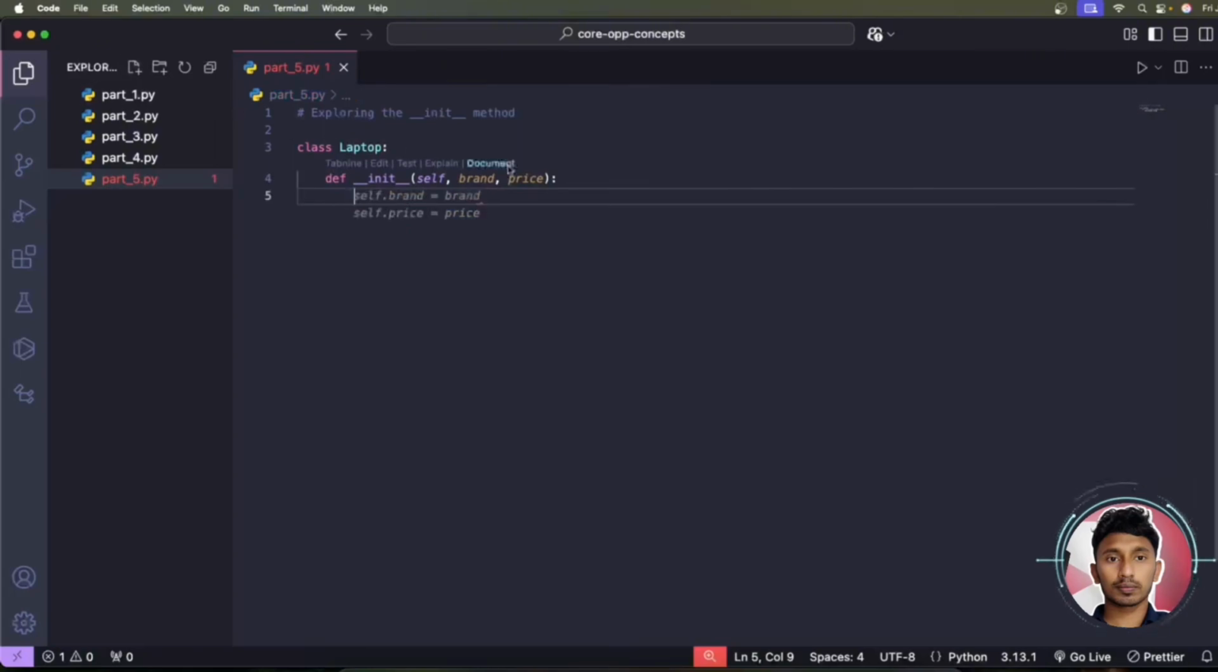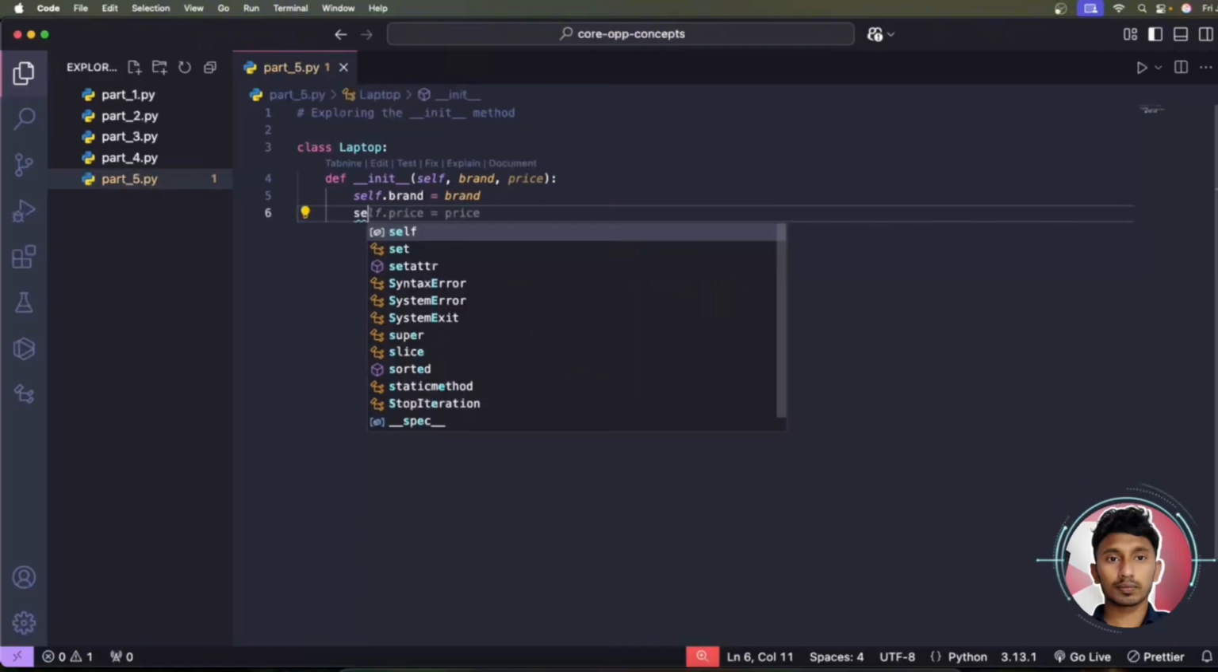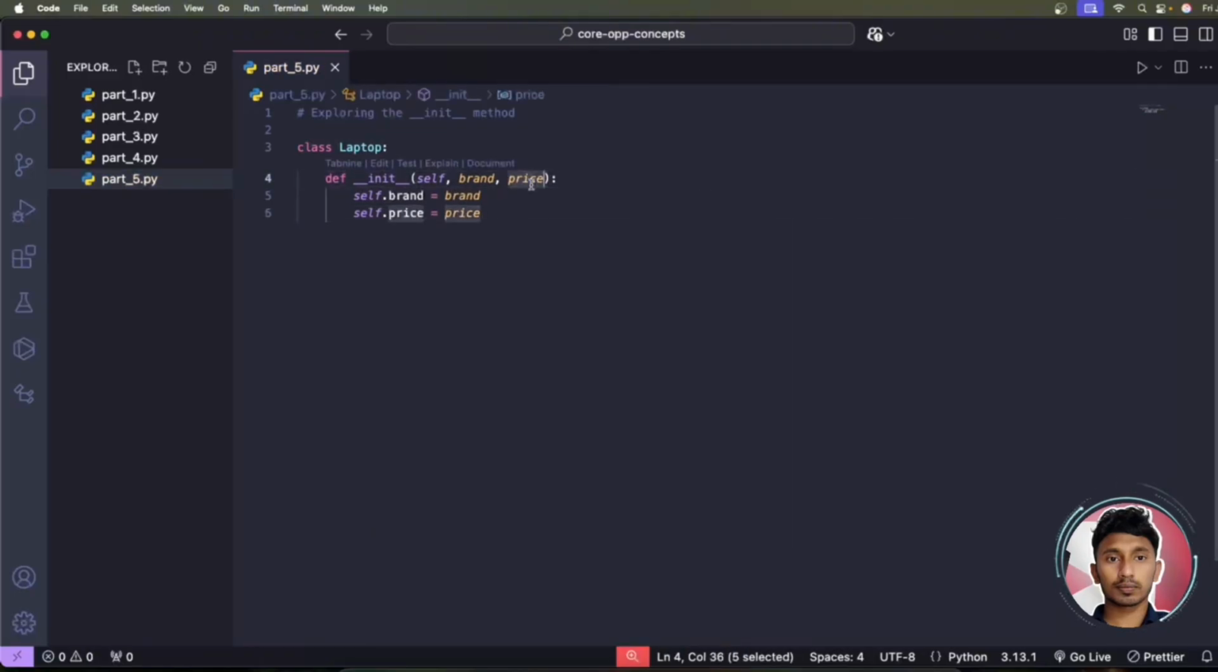Here we'll have to reference this brand and price by using self. So that's why self.brand, and that would be the brand we receive from here, that is actually brand. And then self.price, that will be the price we'll receive from this init method. Okay, so this brand and this price are actually instance variables. I hope you already understand that, and it's actually the constructor.